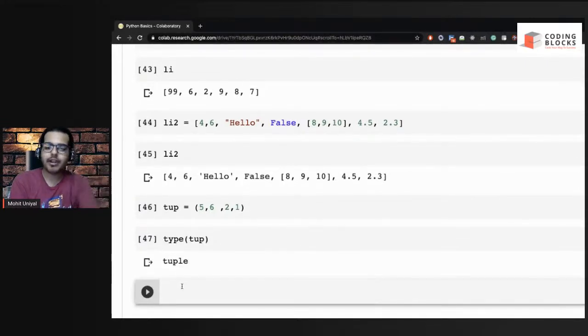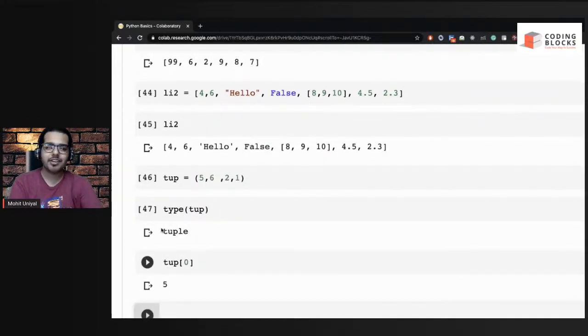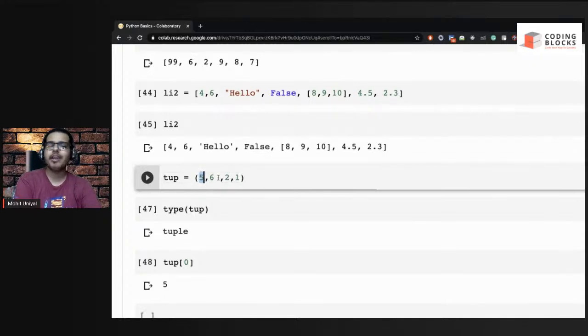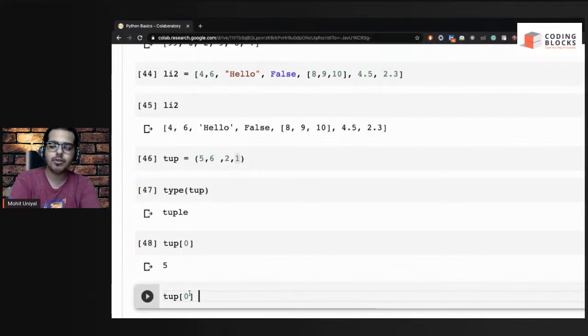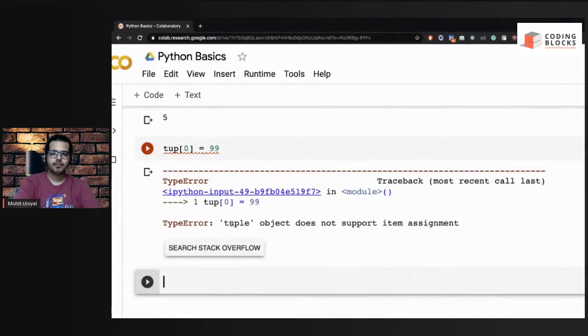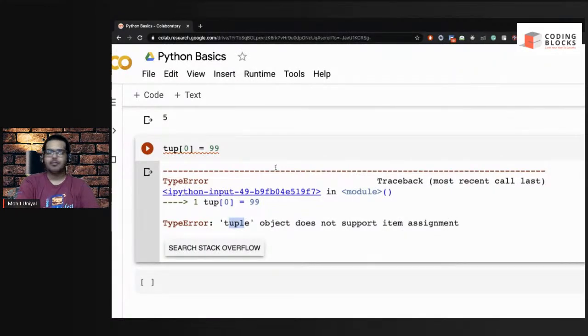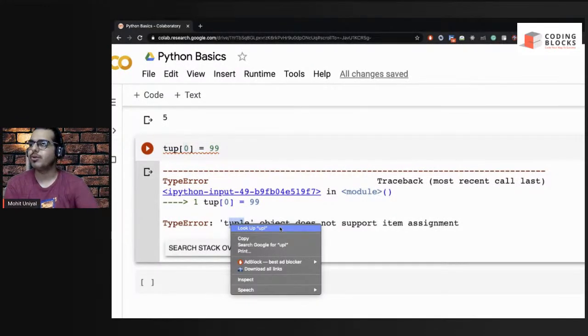If you want to access the element, you can do tup of 0, and it will return you 5. It's perfectly fine. The only change is you cannot change this variable. In list, you can change this variable, but in tuple, you cannot change any value. So let's try and see what error it throws. Let's suppose I want to change the 0 element to 99, it will say tuple object does not support item assignment, right? Because you want to assign a value of 99 to the first element, and it will not allow you to do this. That's why we say tuples are immutable.